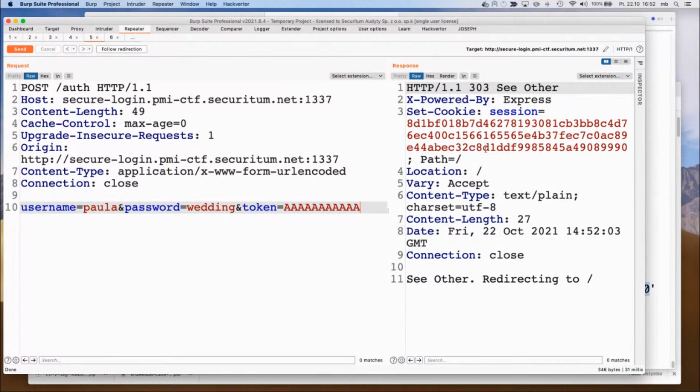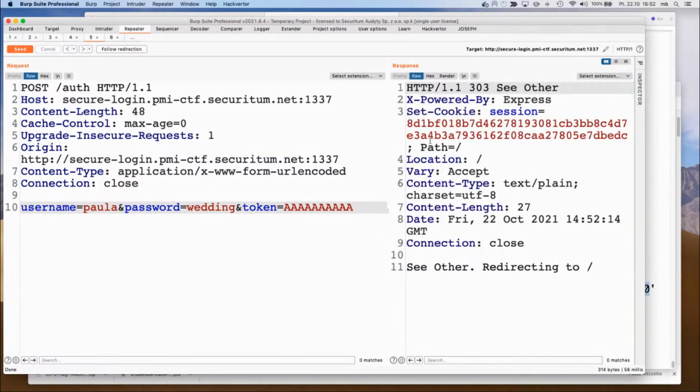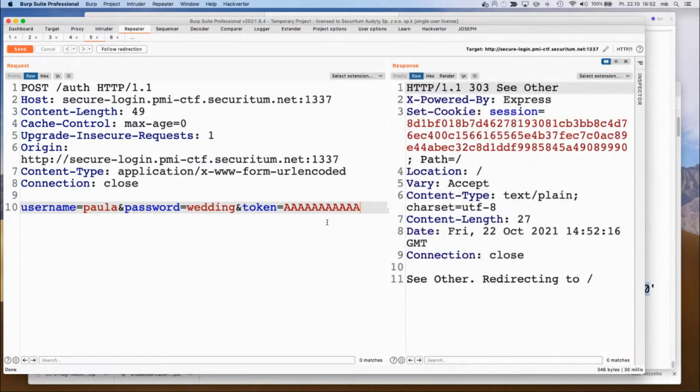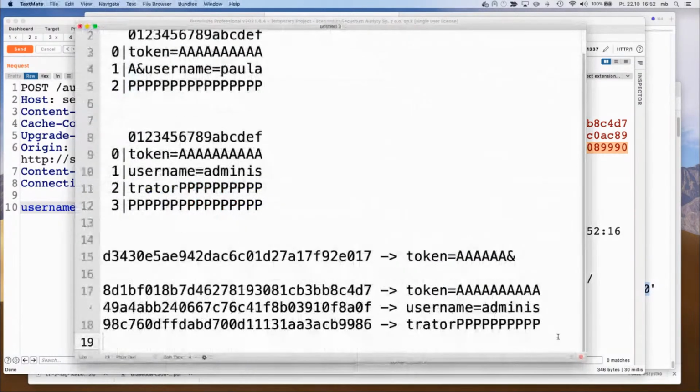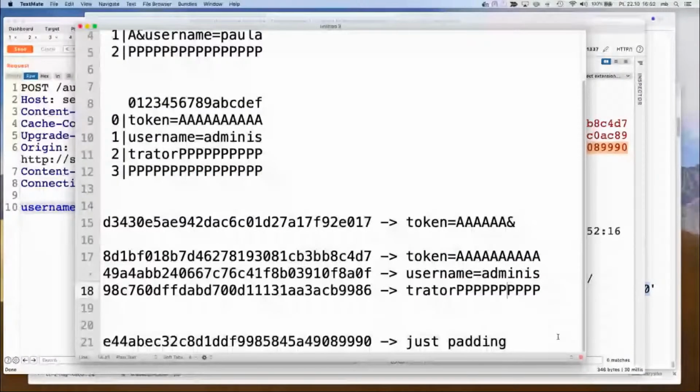And now I can be pretty sure that this last block in here is a block with just padding. I can easily confirm that when I delete a single A, then I have one block less. So I'm hitting the block boundary. Okay, so this is what I need to have. So basically, this is just padding.